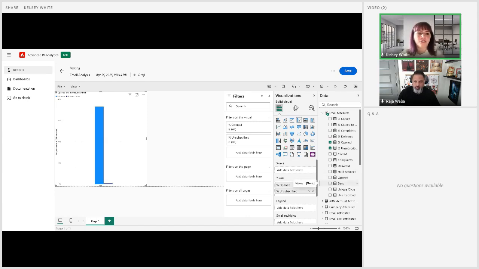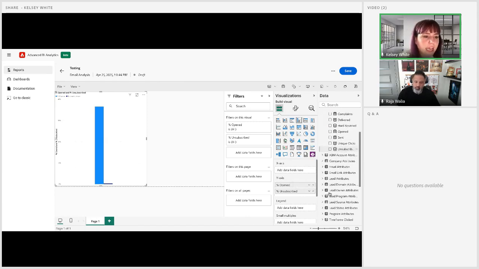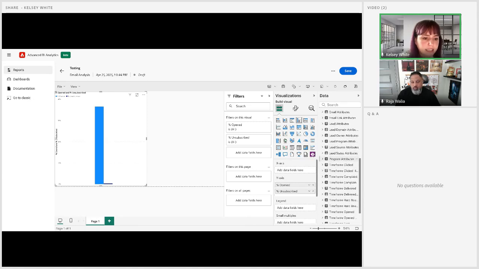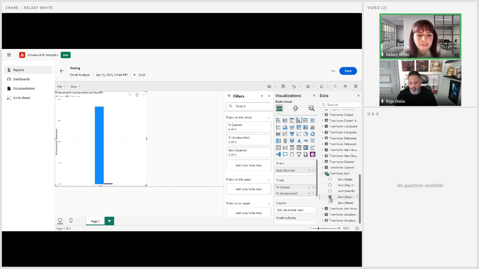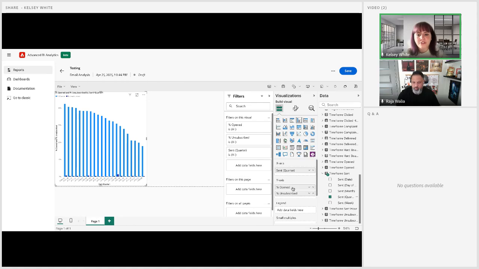Perhaps what we want to do is actually apply a time period against this. So we could do time frame sent, and we could do sent quarter. And what you'll notice is that all of those values are being pulled into the visualization section. So you can see the y-axis versus the x-axis. And then over in the filters, it's just going to default to all of the data that fits within that metric or that measure.